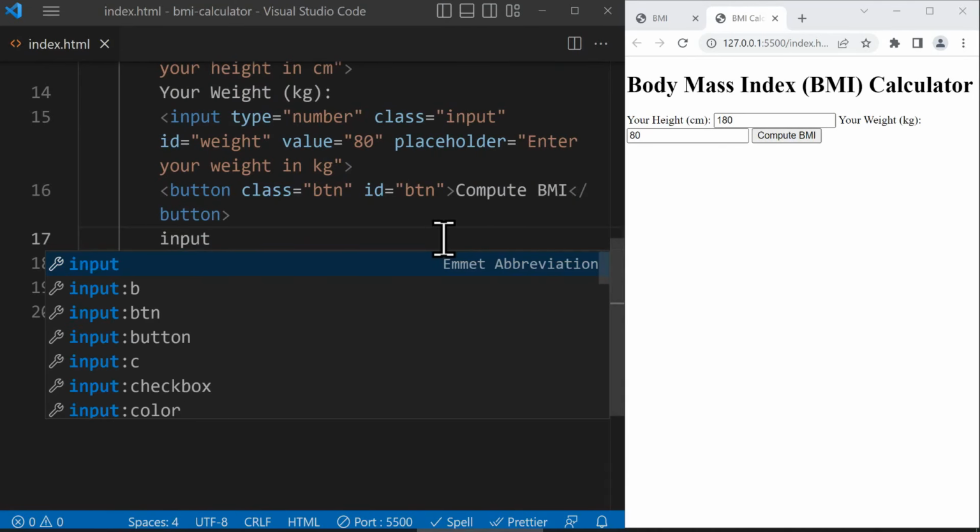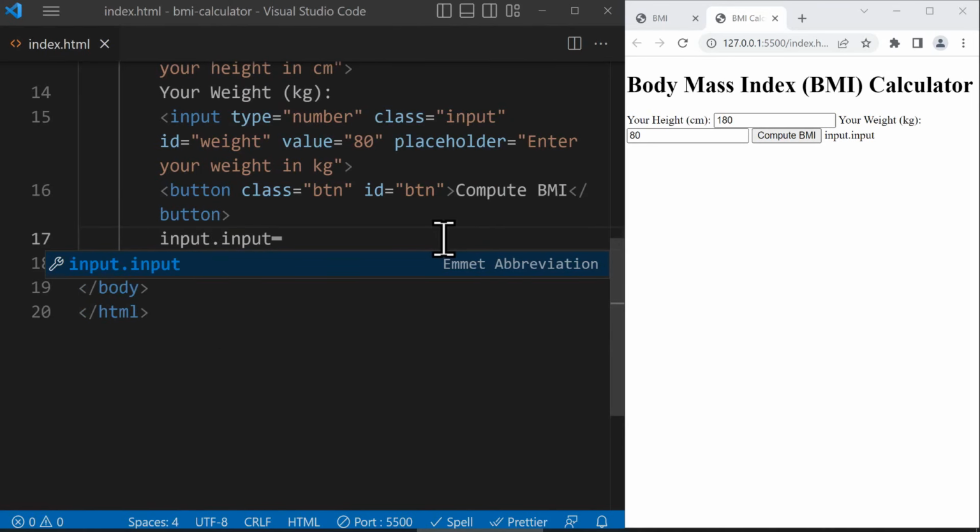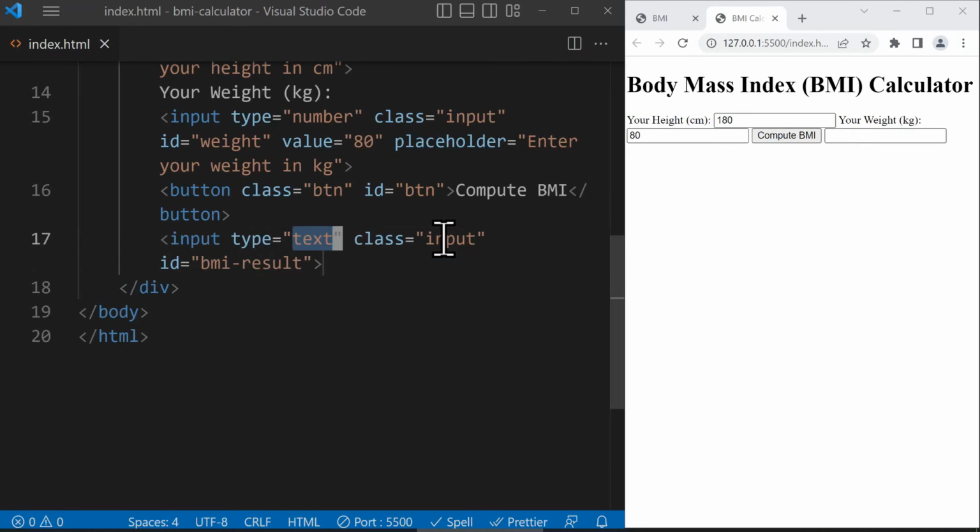Next, we will create an input field for the final result. This input will have the class of input. We will give it the ID of bmi-result. This result input field does not need a placeholder. We will disable this input entirely. This prevents anyone from manually changing the calculated value. This input field is just for displaying the calculated BMI result. We do not want users to be able to type into it. We are going to disable this input field. This prevents anyone from typing into the result box.